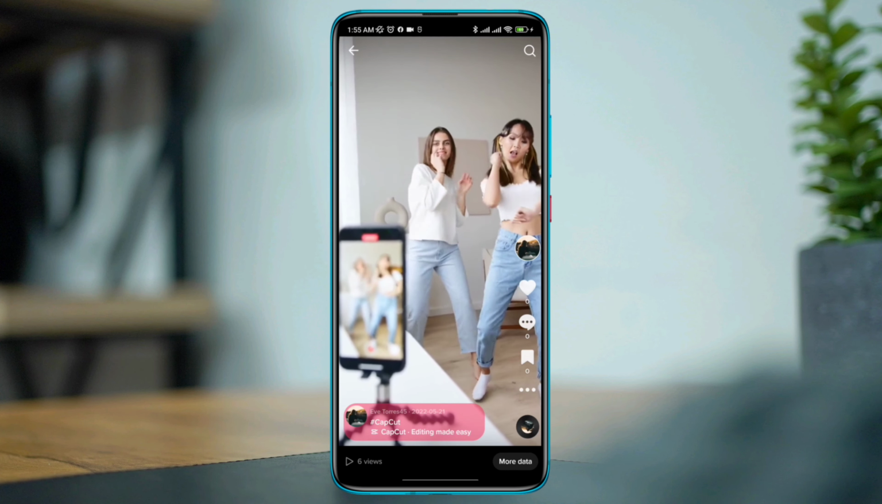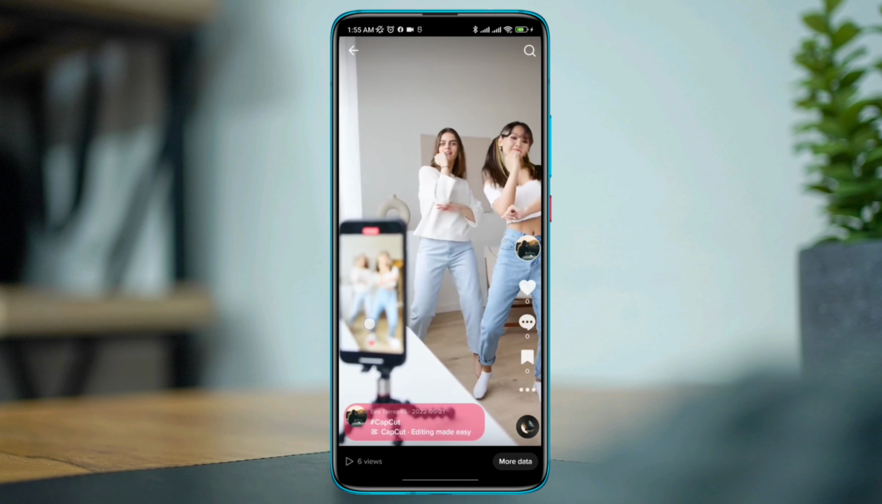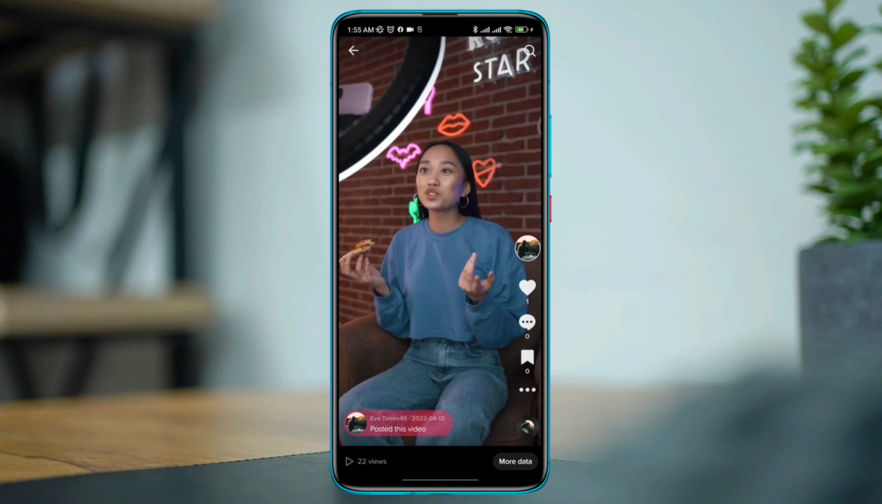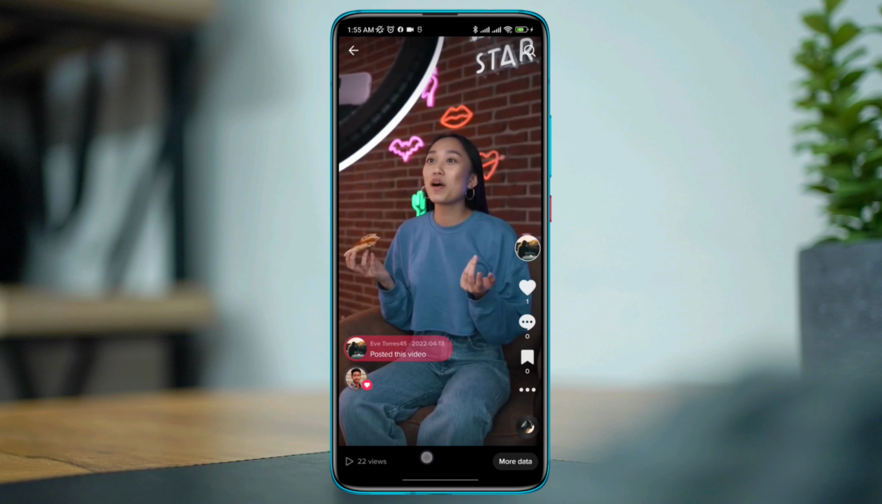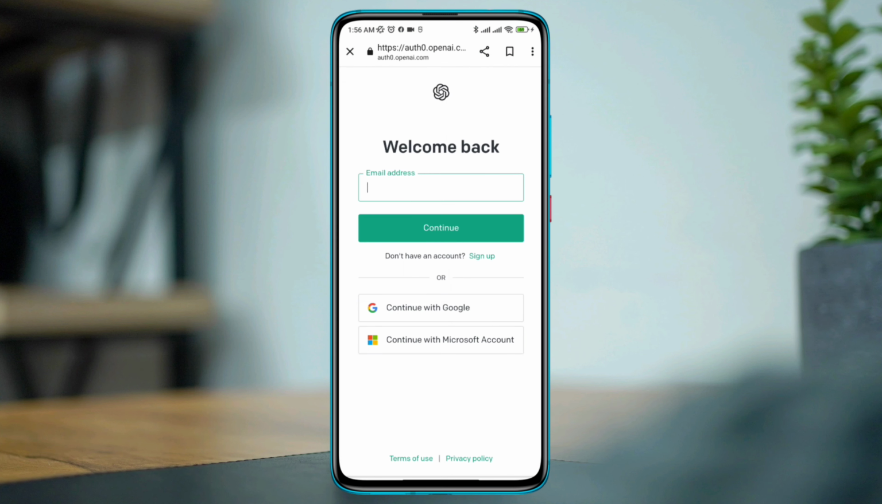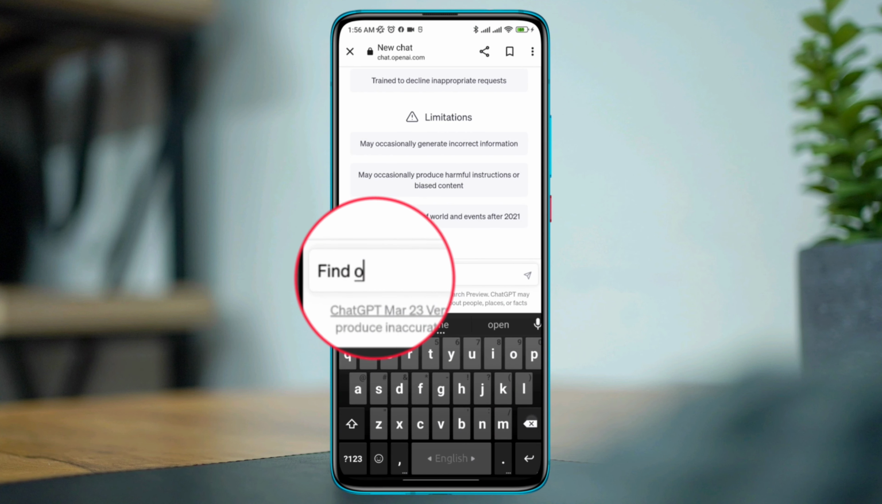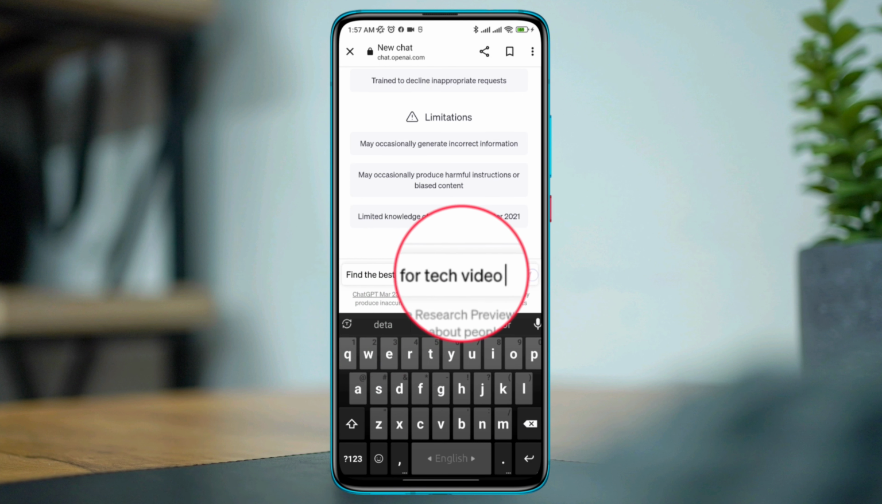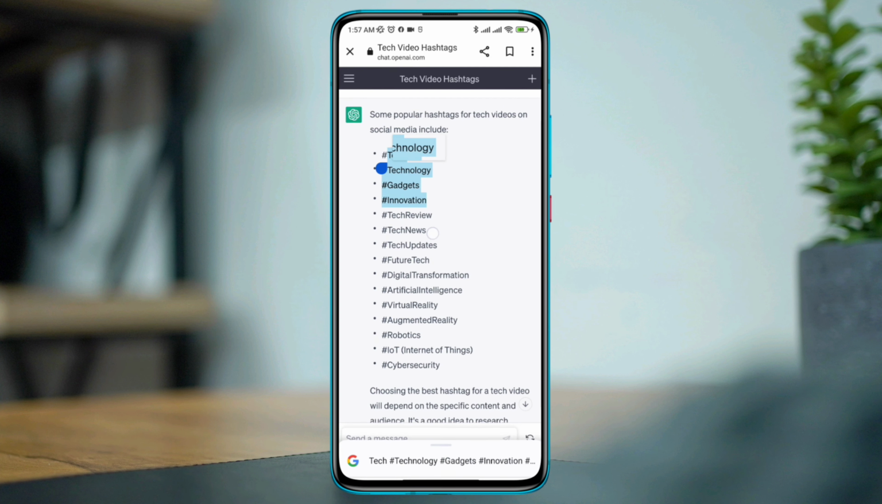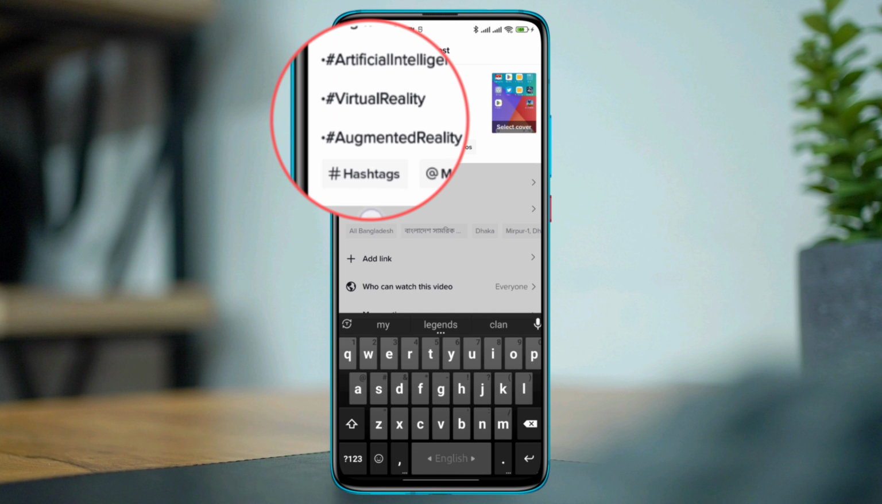Trick 1. Find the best hashtags for your video. To find out the best hashtags for your video, you can open ChatGPT. Now make sure to have your idea. Type find the best tags for whatever video that you're creating. Now copy only the relevant hashtags and add them to your video.